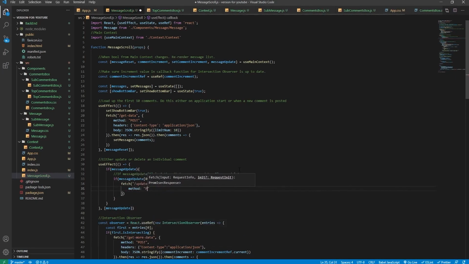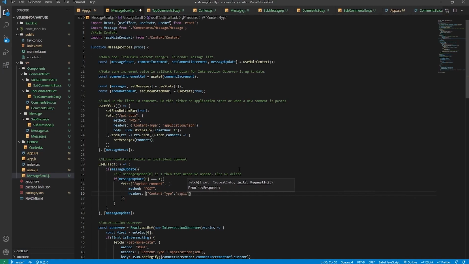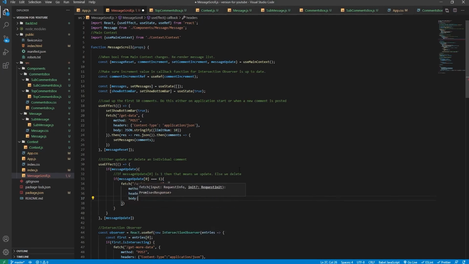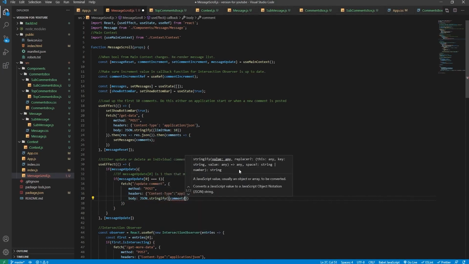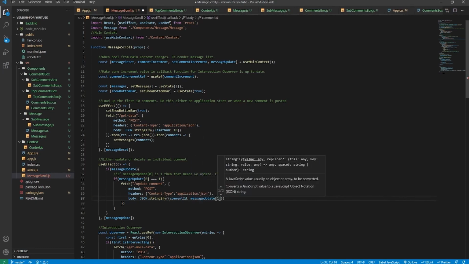Again, hope you're not tired of doing this, because it is the nature of asynchronous applications: a lot of asynchronous requests. Content type, application slash JSON, and then body will be JSON.stringify. Comment ID will be the field name, and then its value, not a semicolon, we want a real colon, message update 1, which remember will contain the ID of the comment.